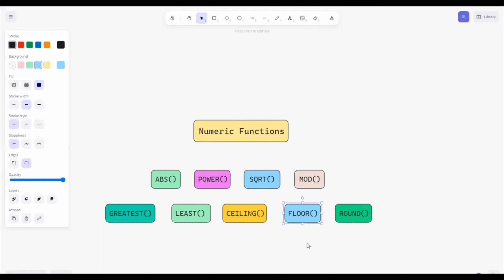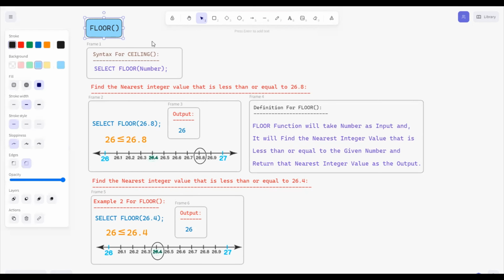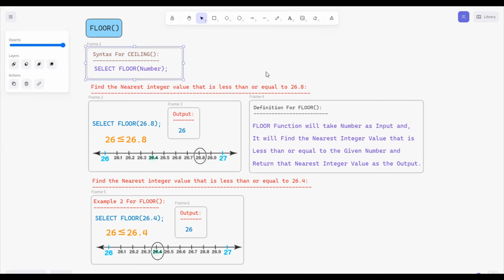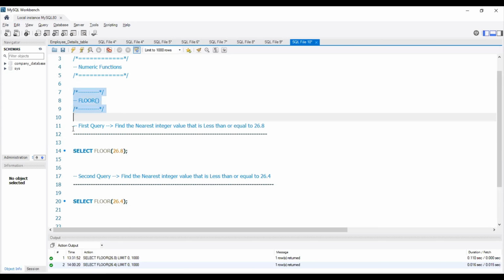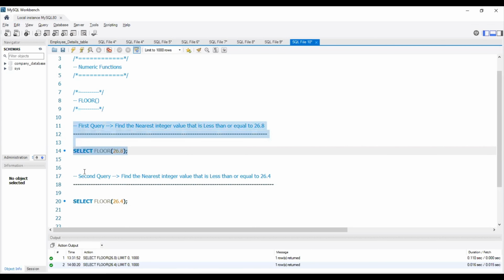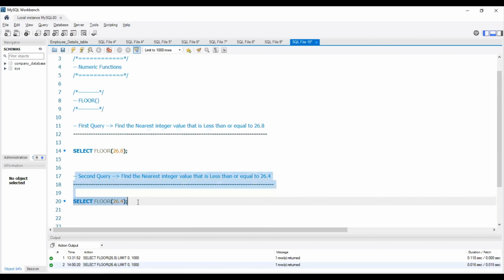In this video, we have learned about floor function. First we have seen the syntax for floor function. Then we have seen the definition for floor function. Through some queries, we have learned more in detail about floor function. In floor function, this is the first query we have seen, and this is the second query we have seen.